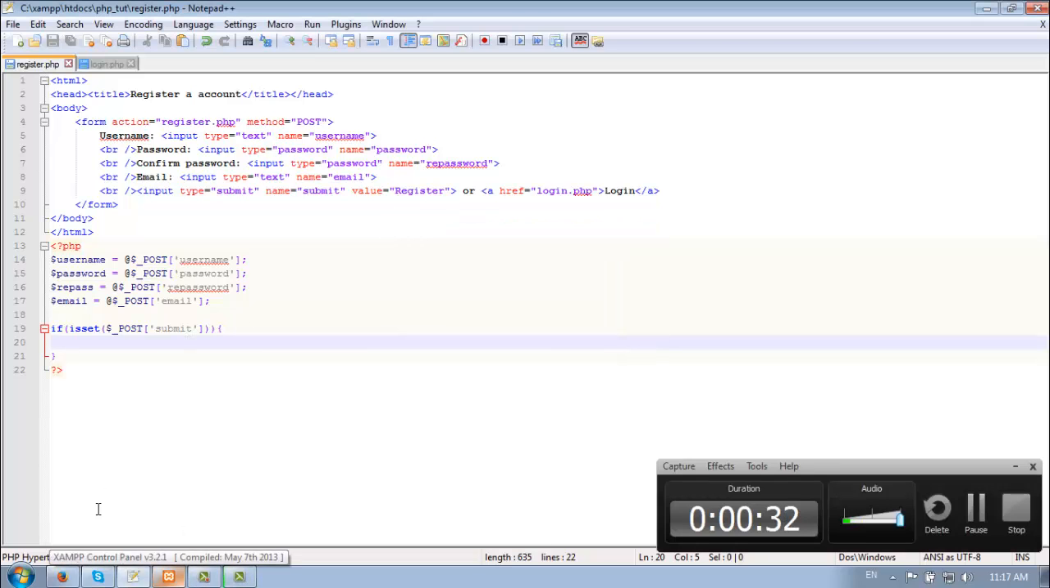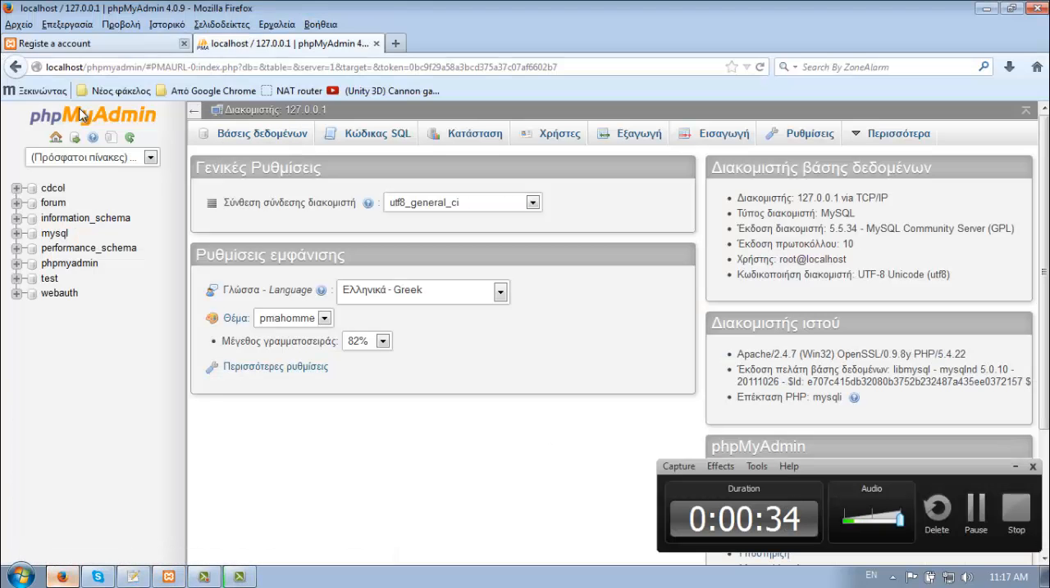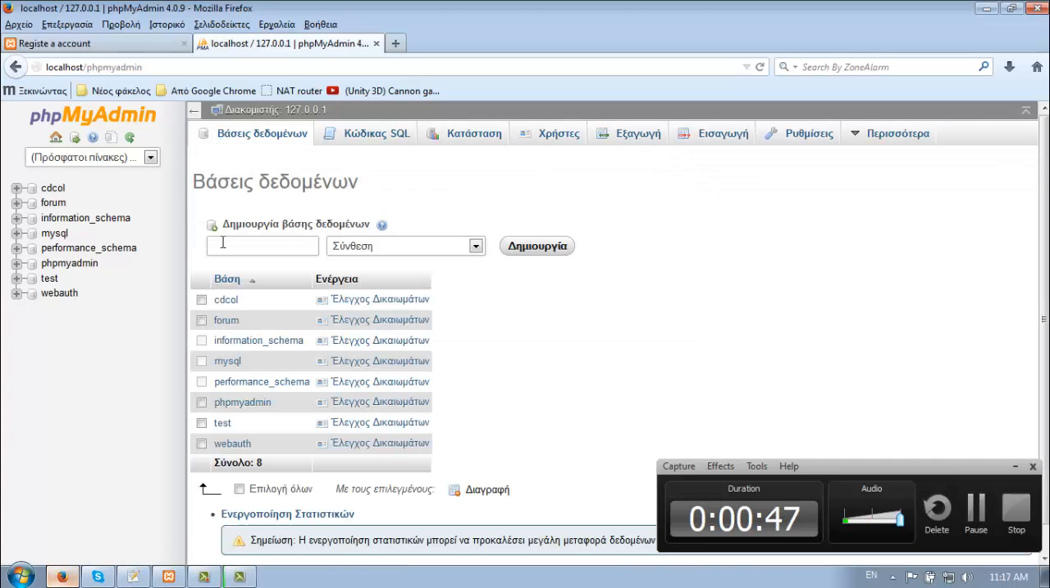Okay, so now go to your browser and type in localhost slash phpmyadmin, and this site will pop up. Go to databases and create a new database, call it for example php forum. I already have one database called forum, that's mine, so php forum.